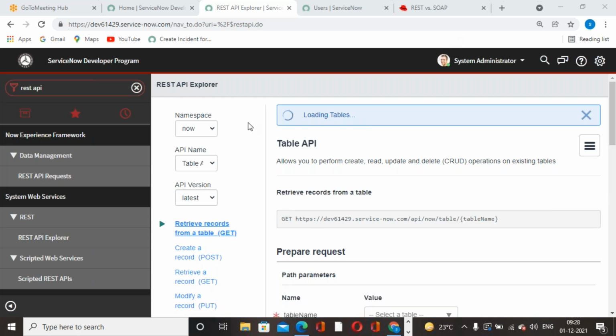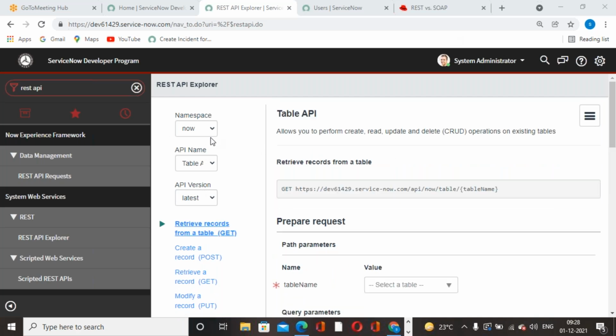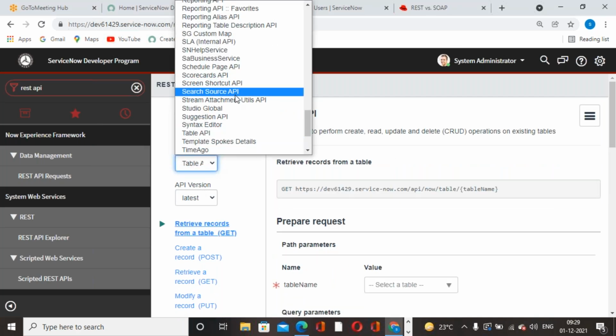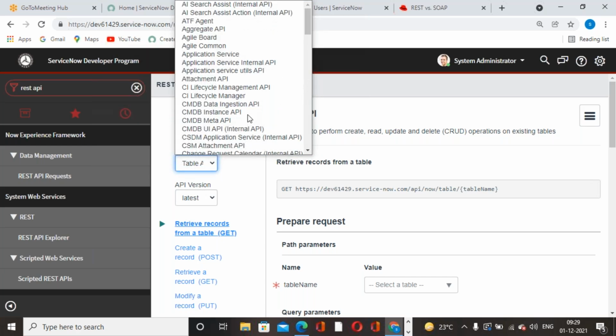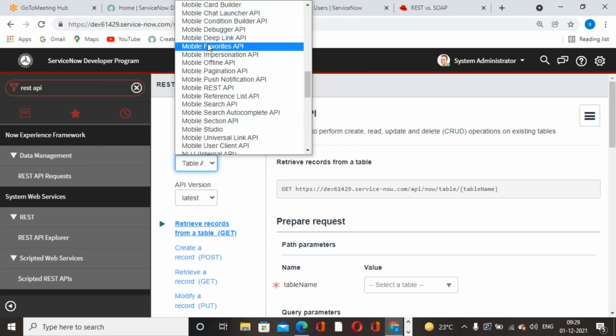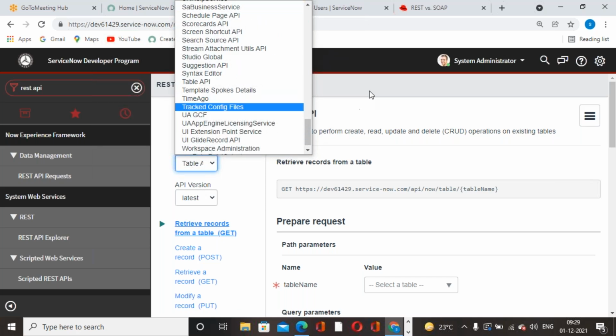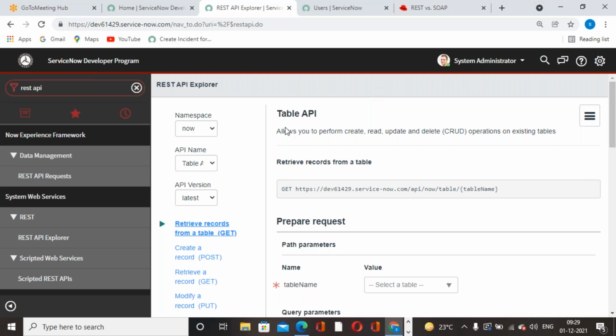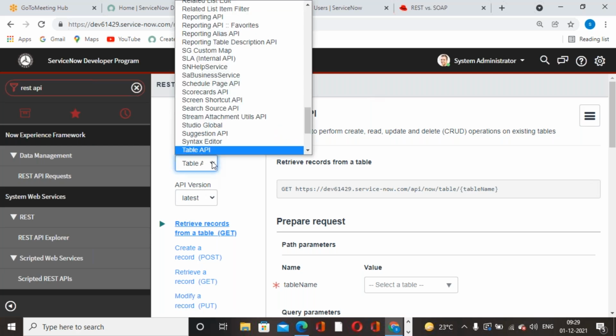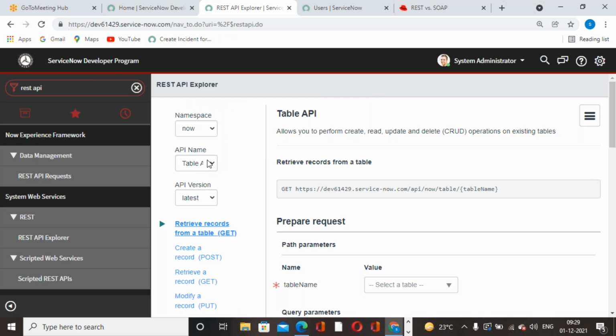And namespace, you can always keep it. Now we have different API names: table API, aggregation API, ATF agent, application services, mobile studio, mobile debugger, related list, reporting API, studio global. So many default APIs are there. At this moment, I have selected to start working with table API, and for API version, you can always start with the latest one.